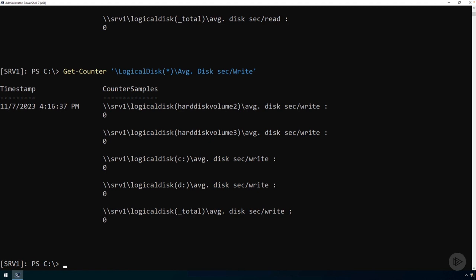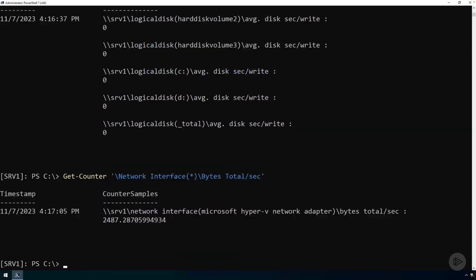And for the traffic volume, we can use the Network Interface counter set and look for all network interfaces using the asterisk again. And this time we'll use bytes total per second. You can see right now it's doing 2,487, so about 2.4K a second, which right now is not too bad, but it's all about the trend.